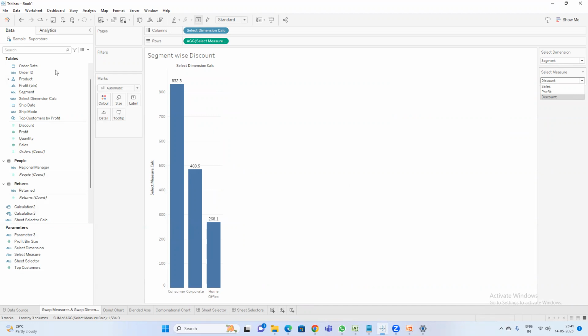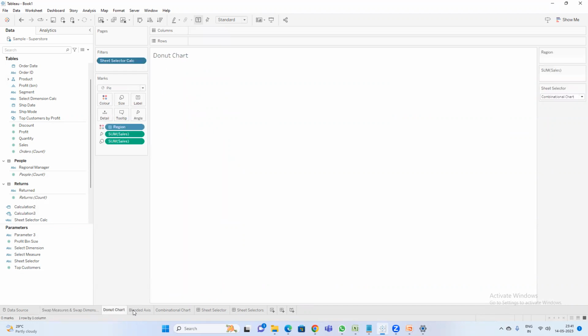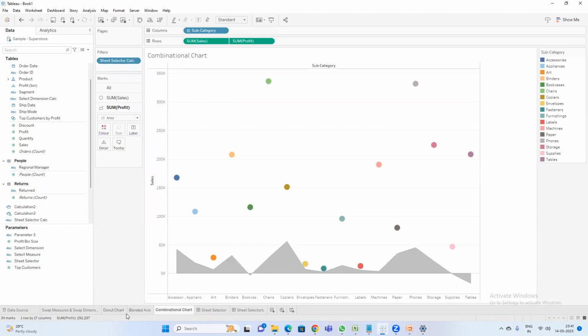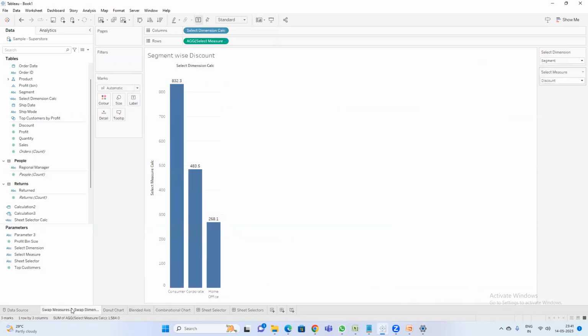But in case of sheet selector, it's different sheets altogether. We are swapping between these sheets. But swap measures and dimensions is reducing the number of worksheets. Otherwise, you might end up creating 9 different worksheets in this case. So that's the importance. Is it clear?